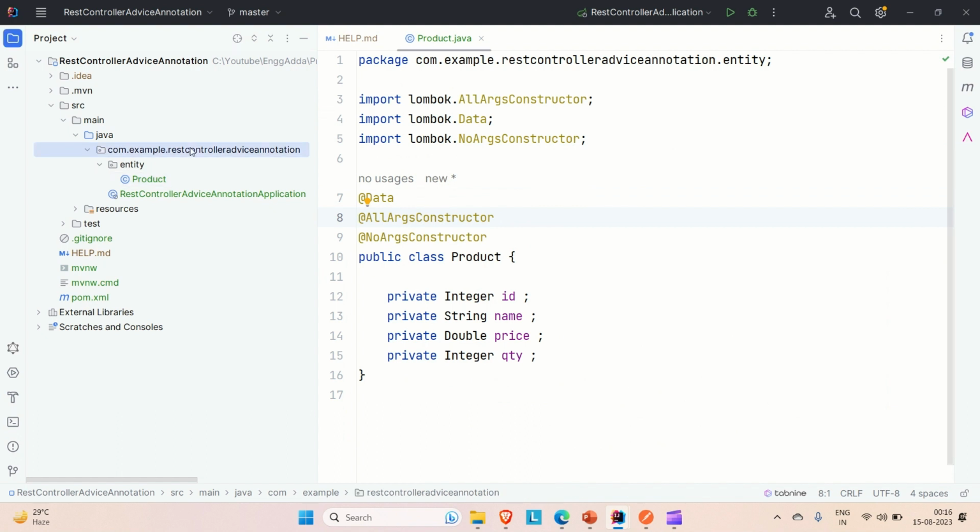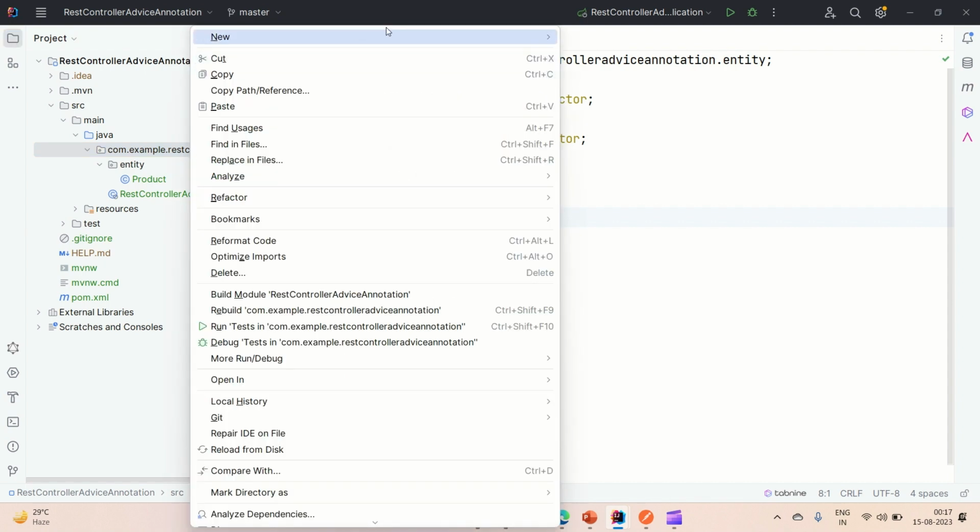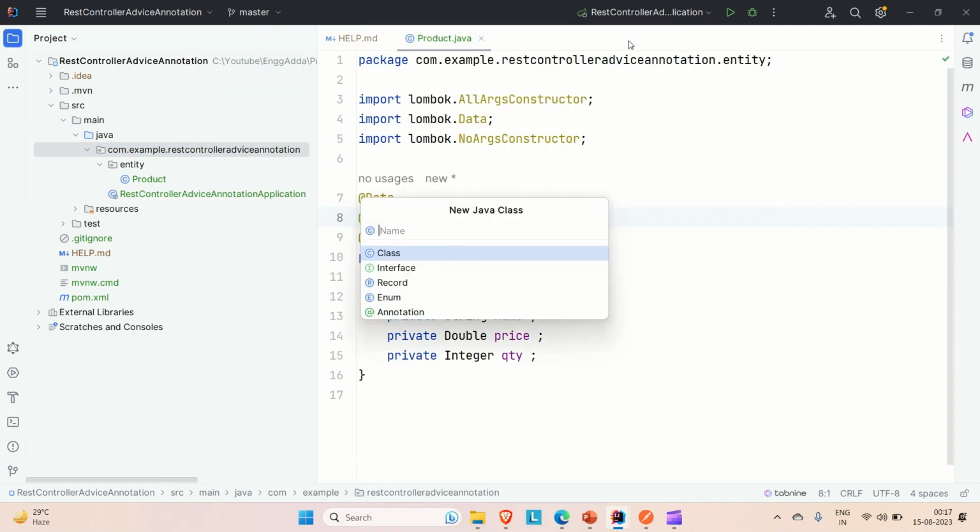So as of now we are not using any database. That means we are skipping the DAO layer or repository layer. We are directly going to the service layer, and in the service layer I'm also not going to create the service interface, directly going to implement the service class. Okay, so let me try to go there, and let's say I'm going to create the package service, and here we have the ProductService class.